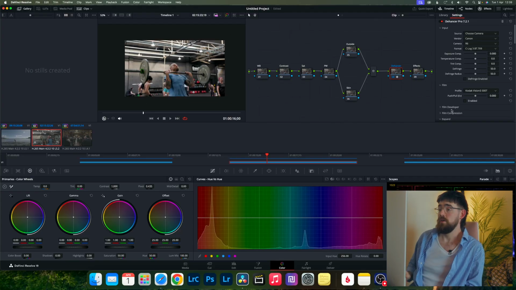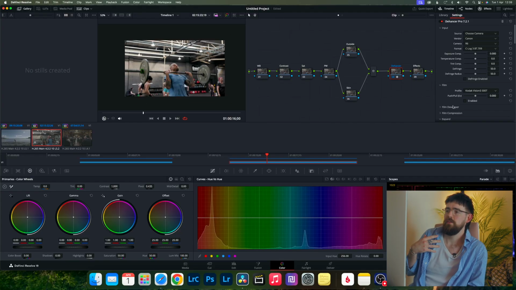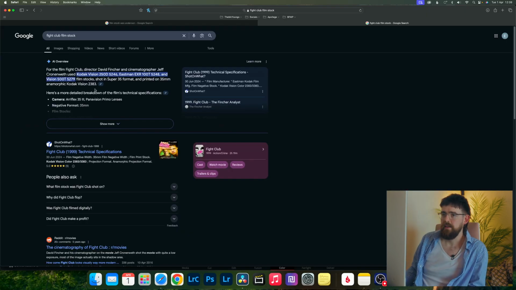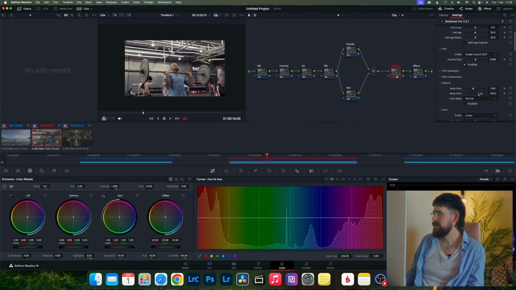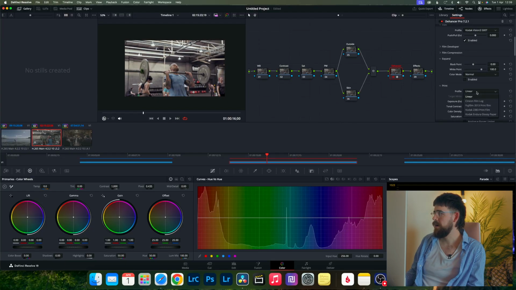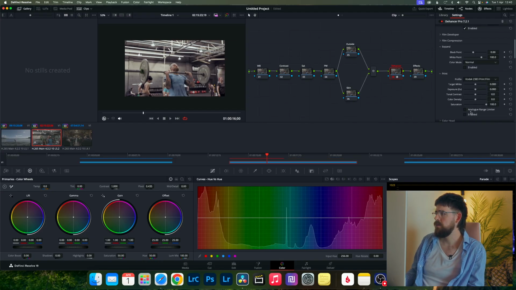So for picking the film stock for this clip, I thought, hey, why not just pick your favourite kind of gritty fight film? Of course, Fight Club. And again, thanks to Google, we can find out that it uses Vision 500T. And guess what we have right here? Vision 500T.